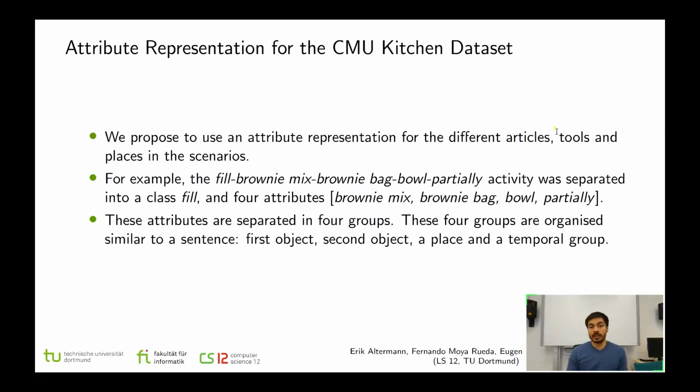In this case, it's an attribute representation. And for that, we also follow a sort of sentence structure where the person will be doing a verb, which will be an action, using an article, that will be the first object, probably using a second article according to the activity, so a secondary object, and also denoted later by a place, either where the article is taken from or put into or on, and eventually temporal information, which is like partially or fulfilled activity.